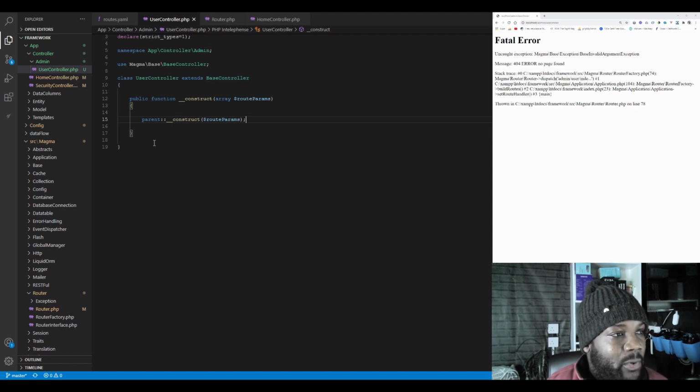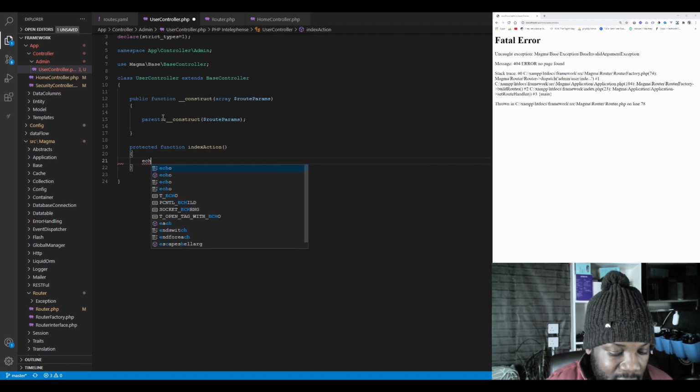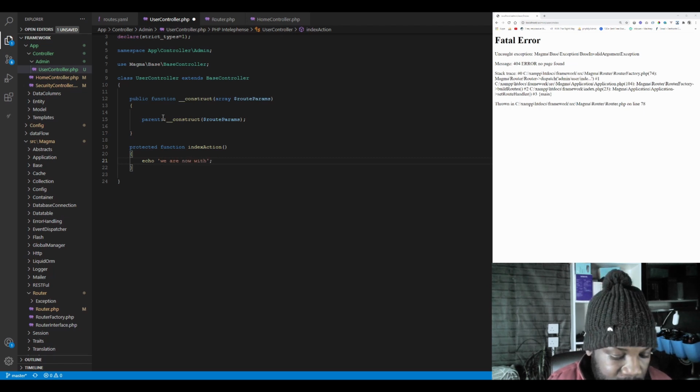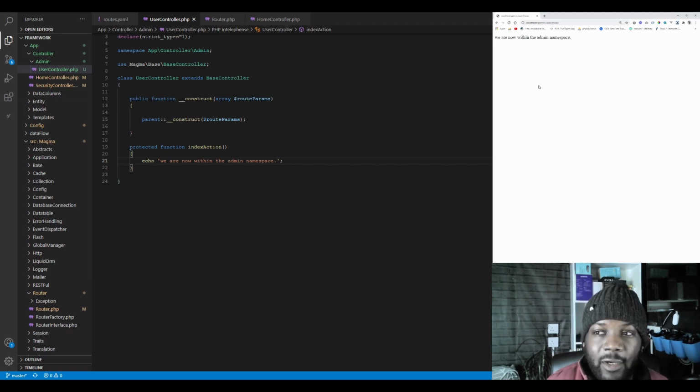So what I'm going to do now is try and access this route again, and obviously we're still not going to get anything because we have not yet created that method. So let's just create that action method first. It's going to be a protected function, and it's going to be indexAction. I'm just going to echo out a string. I'm going to say we are now within the admin namespace, like that, right? If I reload this page, we should be getting this string. There we go. You can see it fine.